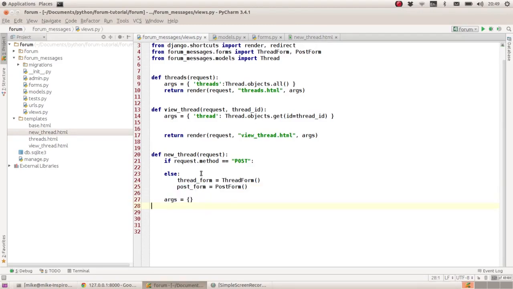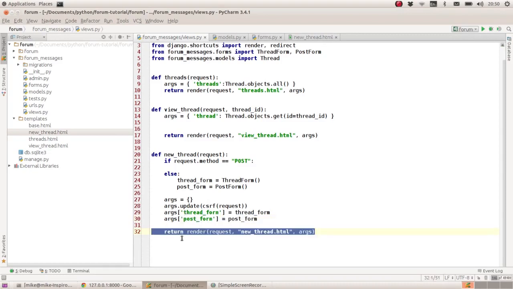As in other tutorials, we create an arguments dict, and then we basically update that with the CSRF request. So next we create our thread form instance inside the arguments to pass through to the view to be rendered, and then also a post form instance as well, and then finally return the rendered version of the new HTML template with its arguments inside of there. And that's what we do just to set up the view to take the information.